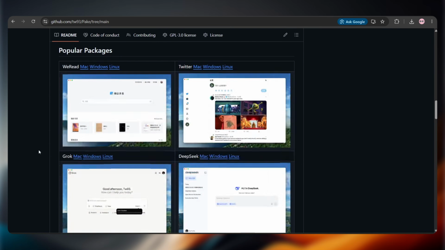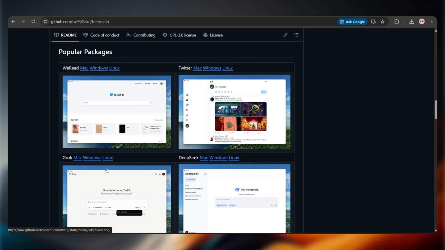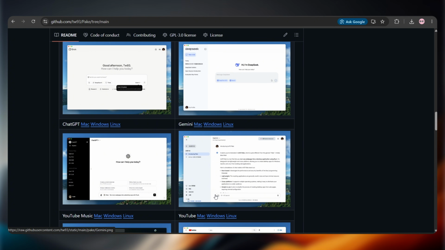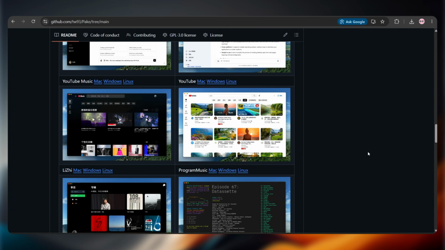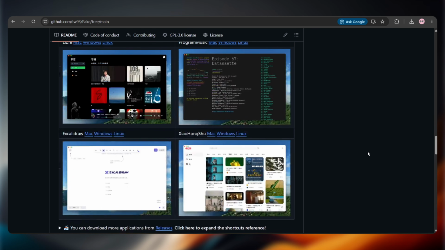The developer has already built ready-made apps for websites like Grok, DeepSeek, ChatGPT and Gemini. So you can just download and use them directly. For example, Grok doesn't have an official desktop app. But with Pake, you can have one in seconds.